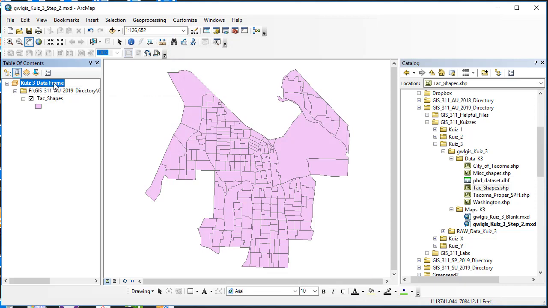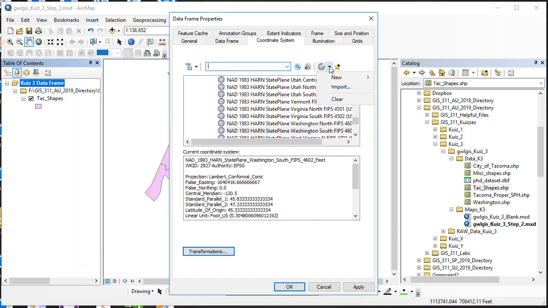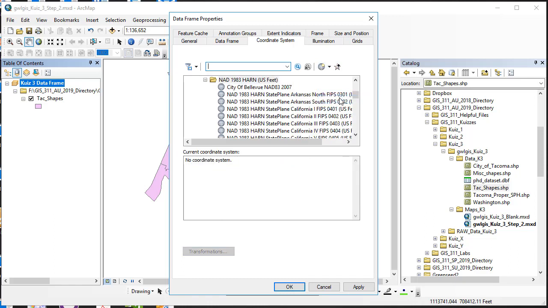I'm going to click OK. We like to clear the projection because we want to look at the data in their native or original spatial reference. So I'm going to clear and move on to the next step.